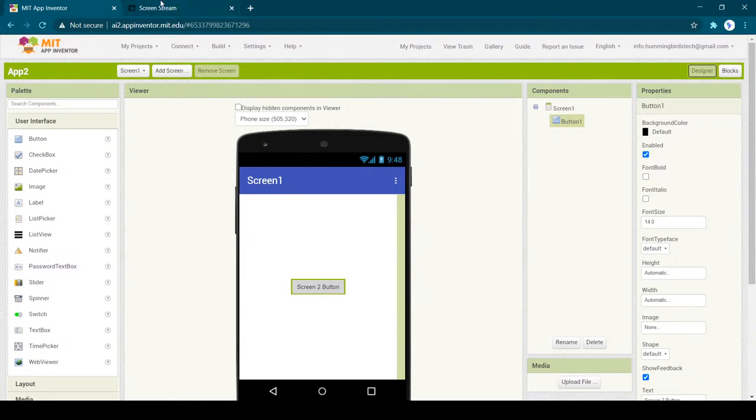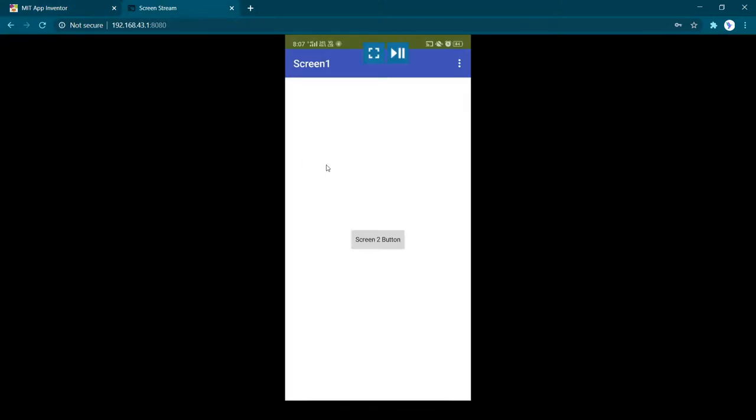Now let us test the application. So I'll open my screen. So I have my screen here. If I just press the screen 2 button, this will take me to the second screen. You are on screen 2 now. So this is how you can have multiple screens, any number of screens you want.